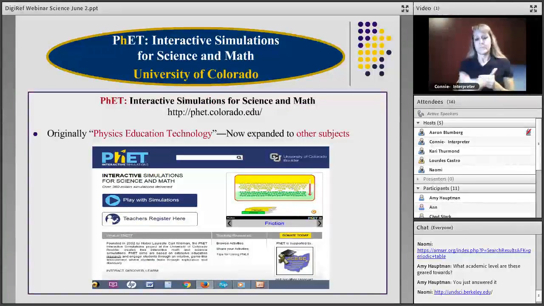This next site, here we have another acronym, PhET, Interactive Simulations for Science and Math. Why is it called PhET? Well, because it started out as physics education technology. It is now much more expansive and covers many other subjects, but they never changed the name. So PhET it was, and PhET it stays. And I will take you to that site in just a moment. All right, here we are.